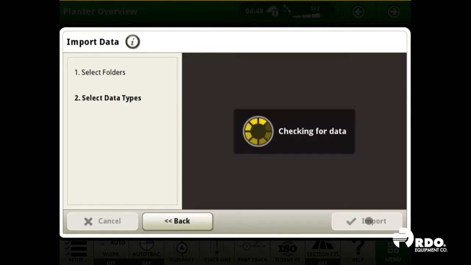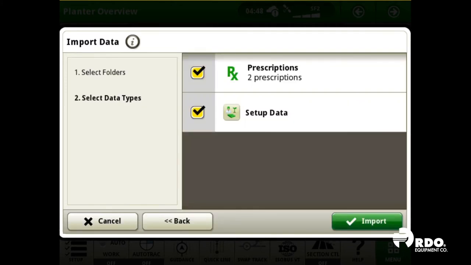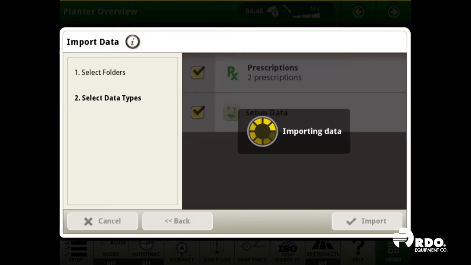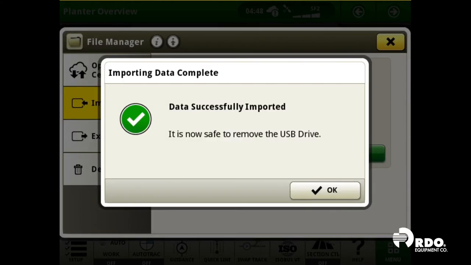will click Next. We'll see here that the file contains 2 prescriptions, our liquid fertilizer prescription and our planting prescription, as well as the setup file data that will contain our planned work notes, guidance lines, and products. Once we've reviewed everything here, we'll go ahead and click Import and the data will load into the display.